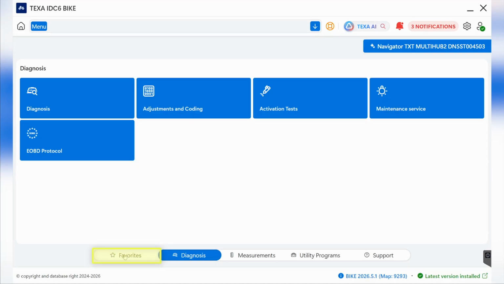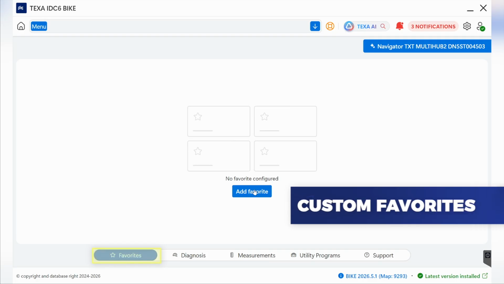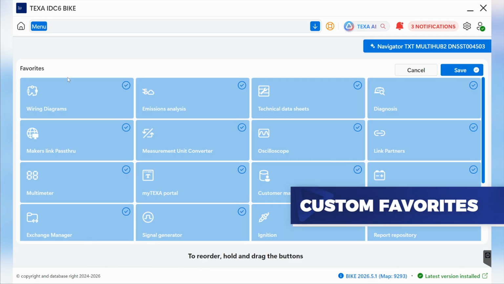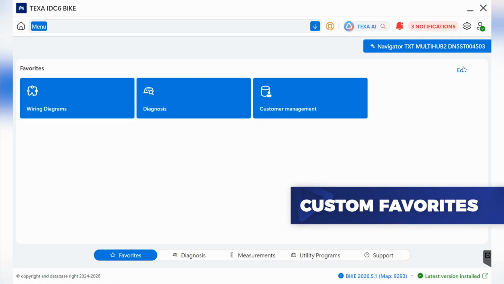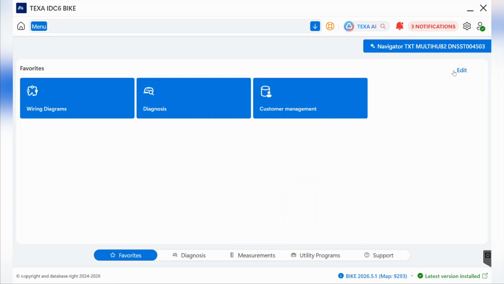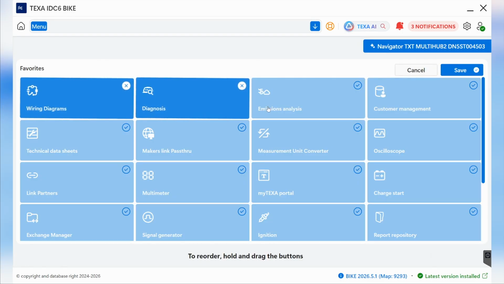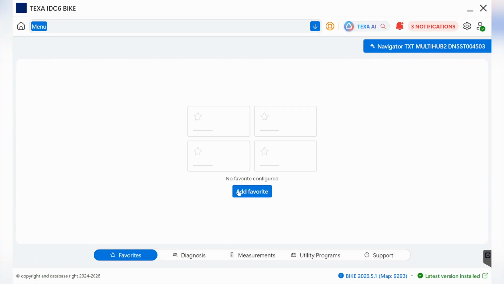Now with this, you also have the ability to create your own home screen. So if you want to do wiring diagrams, you can. Go to diagnosis, you can, as well as customer management. Once you hit that, you'll be able to have that as your new home screen. And you can always go back and edit this as well. So we can go and double tap that. And now you're back to where you were.